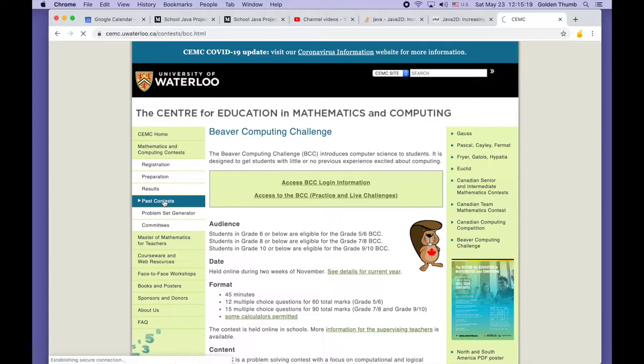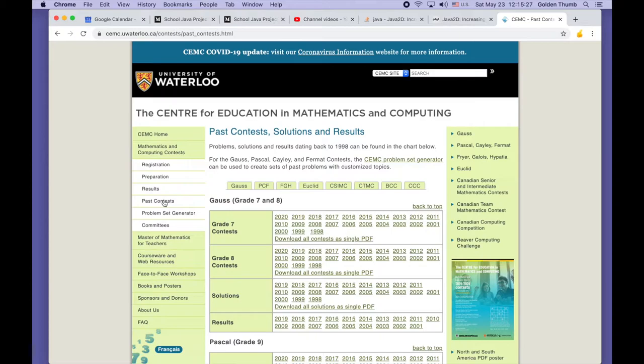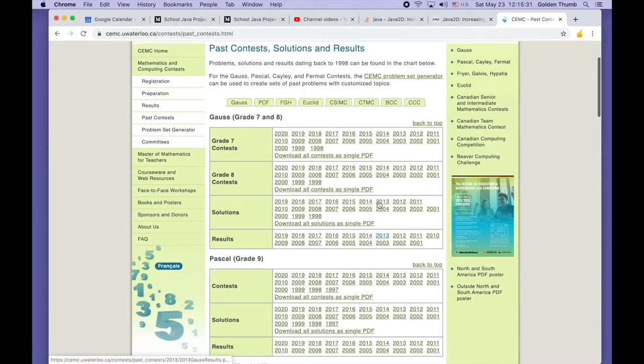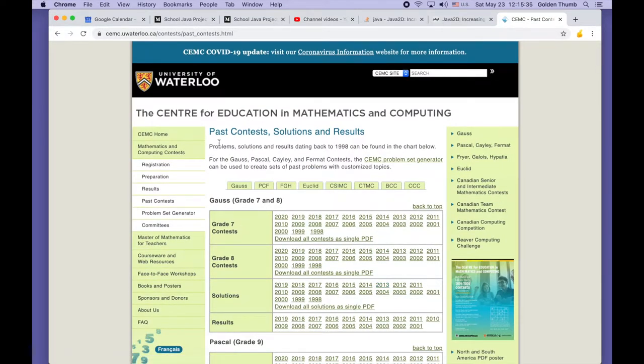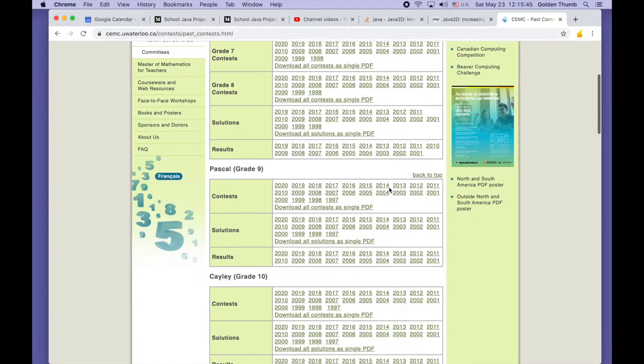Past contests. You can find all the Beaver tests in the history. So here is past contest solution and the result. That's good. We have solutions and there will be very, very detailed explanation for every single problem.